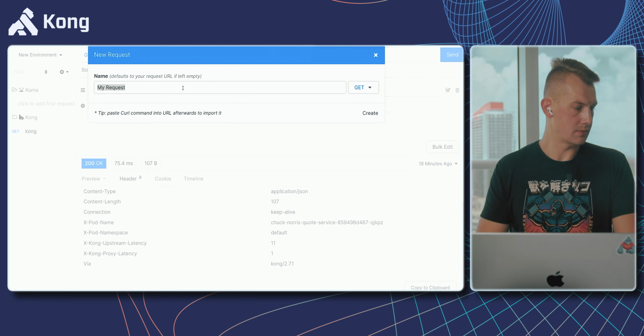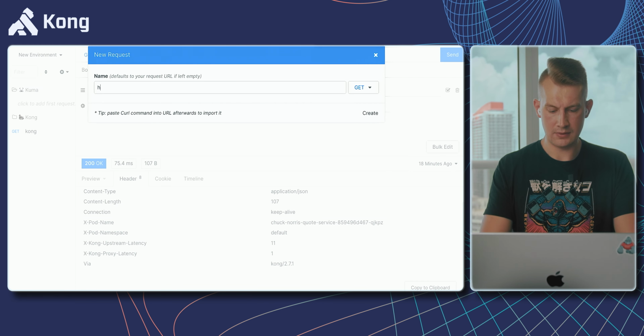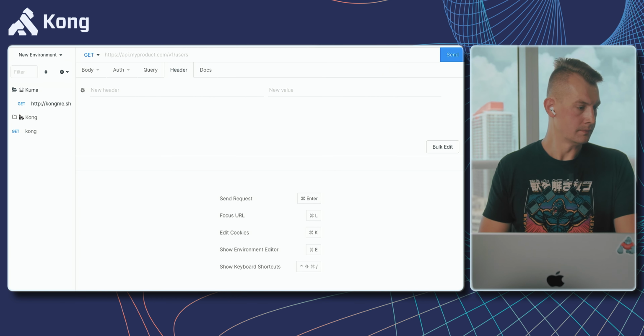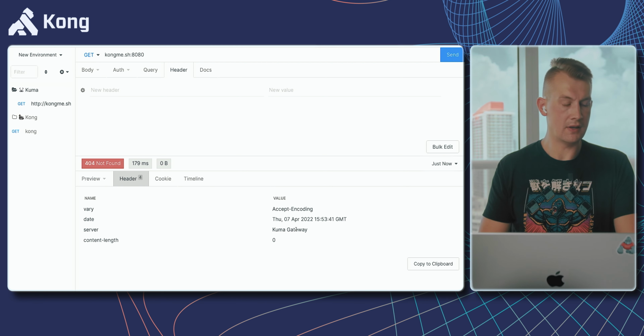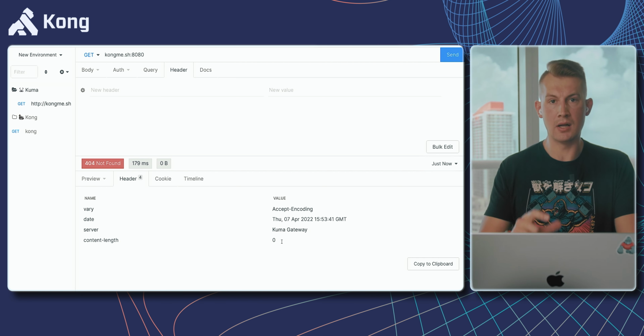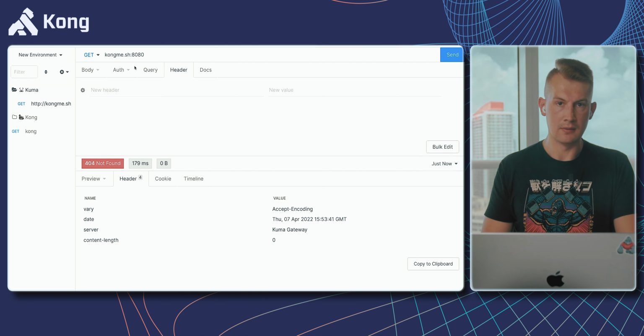And when I do this one, I'll just do HTTP kong.mesh and port 8080. So there's nothing here, but the gateway is up and running. As you can see, the response came in from the gateway.